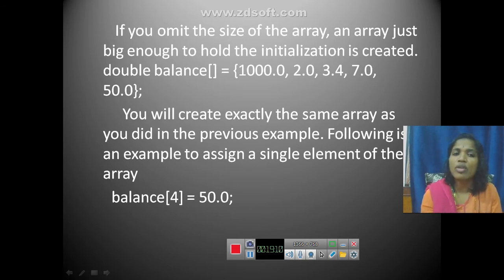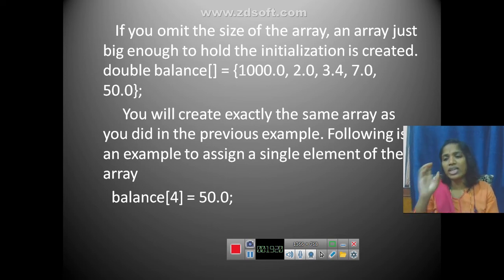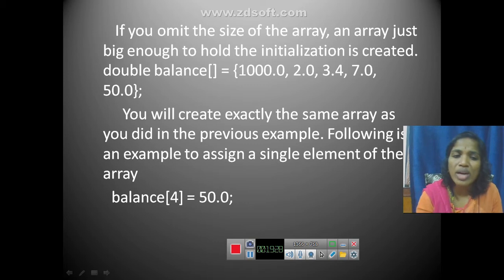Following is an example to assign a single element of an array. This indicates balance is an array of size 5. The size is limited to 5 elements according to the initialization. Otherwise, you can directly give balance of 4, which is nothing but the 5th location, and assign it the value 50.